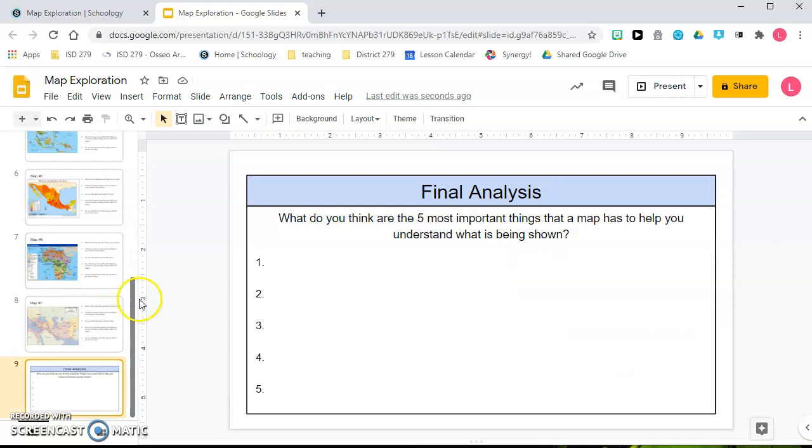And then you get to the final analysis, which is what do you think are the 5 most important things that a map has to help you understand what is being shown? Then you look through your different answers and you're like, all right, what did every good map have? What seems to be really important to help someone understand the information that this map is displaying?